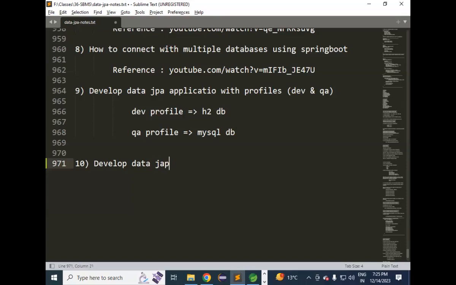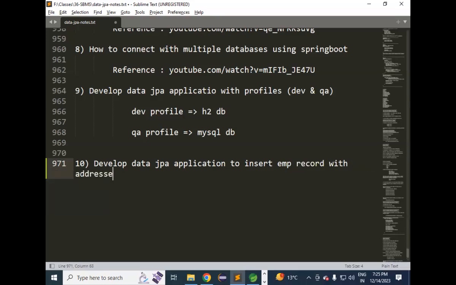Develop a Data JPA application to insert an employee record with addresses. I already told you how to insert one employee with one address. Now my requirement is one employee can have multiple addresses. One is the present address, another one is the permanent address.